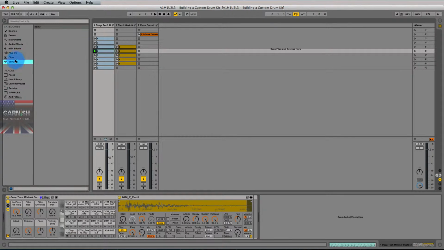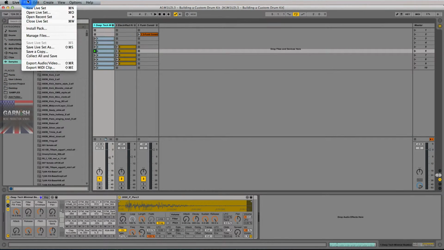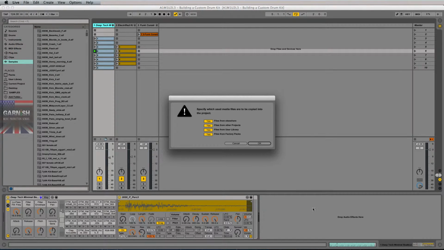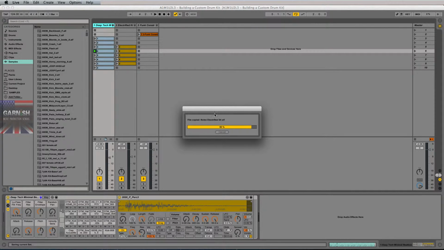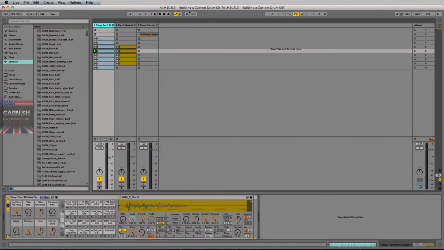The very next thing I'm going to do is File, Collect All and Save, so that all of these samples are saved and consolidated. You see it's saving all of these files, copying them into my project folder for future use, so I can future-proof my sessions and collaborate with others and they'll have all the right samples. This session will always open and will always have all of the necessary samples to play back correctly, and I won't get any file missing errors or anything along those lines.